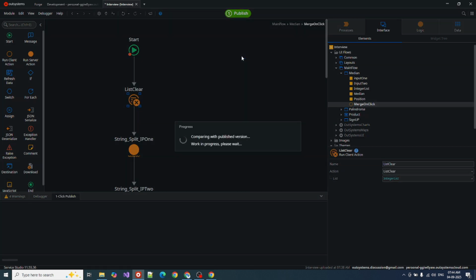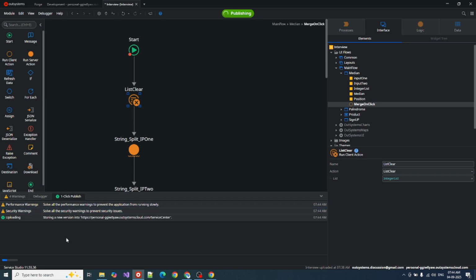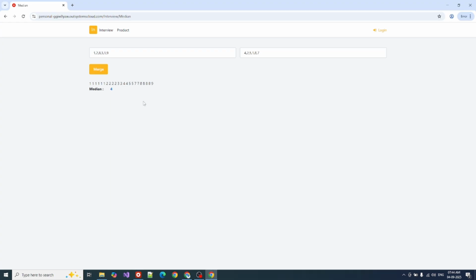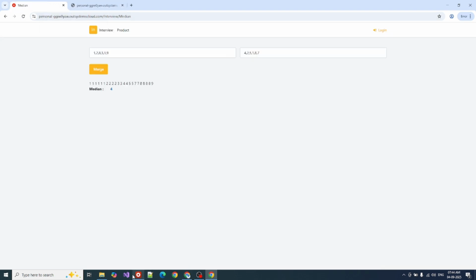Publish it. We will publish the code. See, things are getting published. Now we will check the data. So let's do one thing. Let's open one more tab. So it's published.